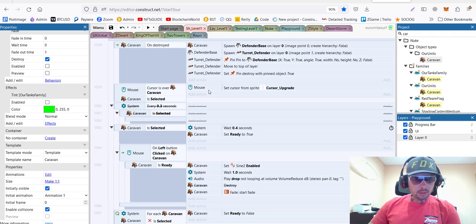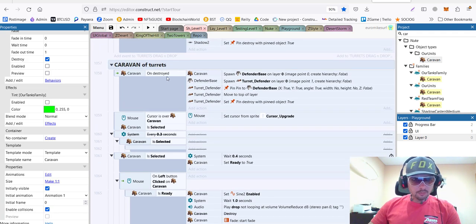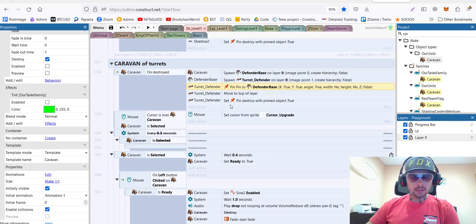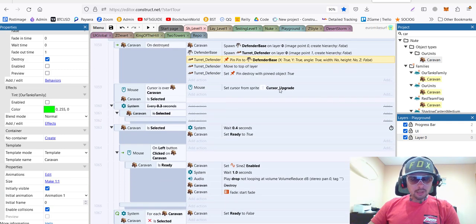So here is our code for the Caravan. I don't need to write the selection and movements because this is inheriting from our tanks family. I only need to do the things that are specific to Caravan. So in this case, on destruction, we need to spawn the defender base and its turret. And of course, we need to pin the defender base and its turret together, so the turret and the base will be stuck together and get destroyed together at the same time.